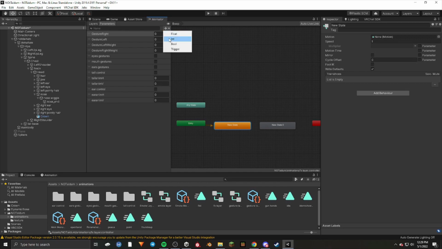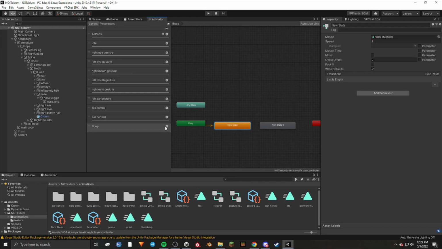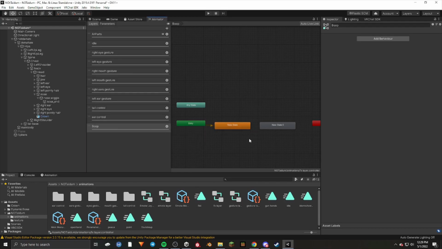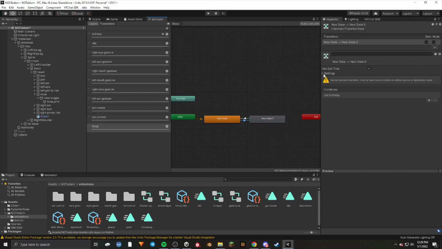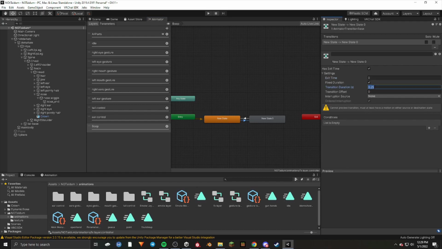You have a choice between making this an integer or float, but for now I'm just going to do integer and name it boop, making sure it's the same one as we had in the nose contactor. And what we'll do is also change the weight to 1, make a transition over to state 0 and then back. Over here I am going to change the exit time to 0, transition duration to 0, uncheck this, and add a new condition.